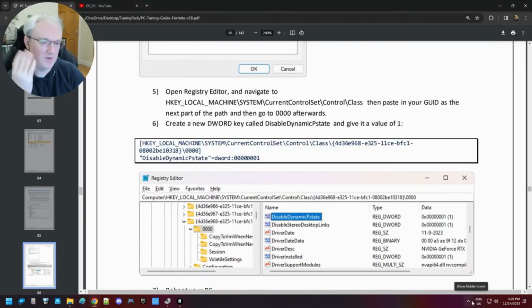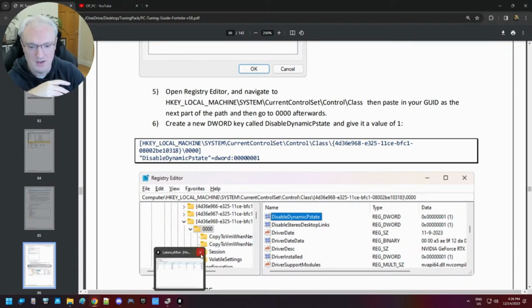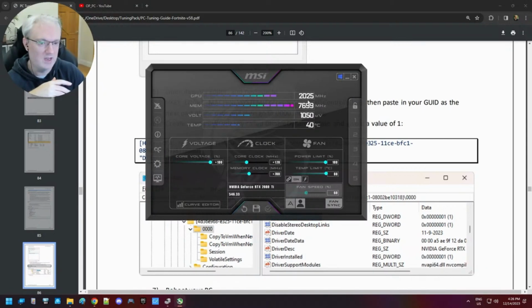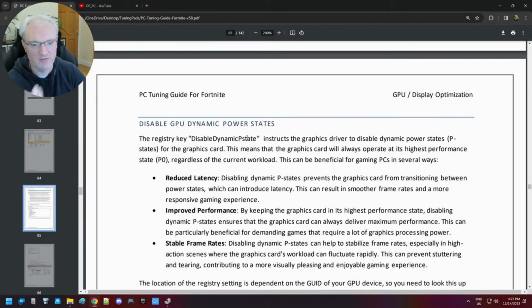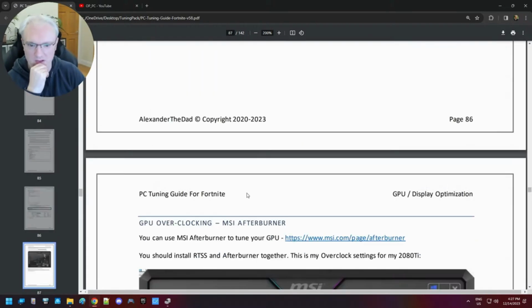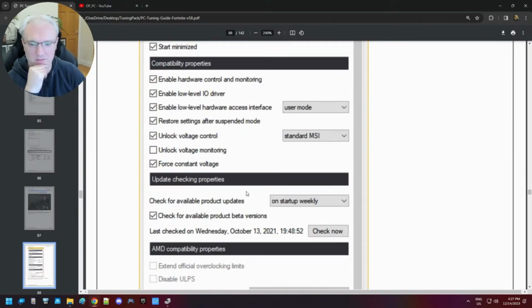What that does is stop your GPU going into power saving states, and it will run at a much higher frequency. The only downside is you'll be using a bit more power, and as a result, generating a bit more heat. But as long as you've got the custom fan curves going, it really doesn't make much difference. That will help your hit reg and reduce latency, so I definitely recommend doing that one. Okay, and I think that might be it, to be honest with you.